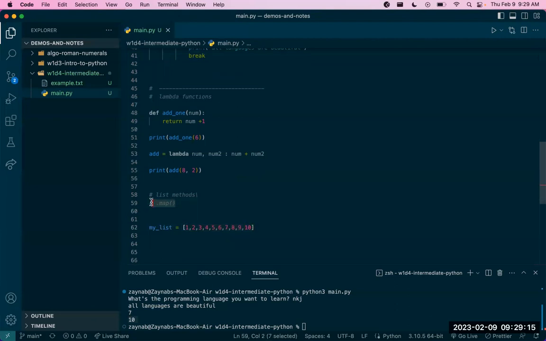So map is going to create a new list using a function that returns a new item. So the map is going to loop through every single item of this existing list, and then it's going to apply a lambda to every single one of these items, and then it will return that new list. So I'm going to say new list. And then we're going to call the function map. It's not dot map, it's just map.